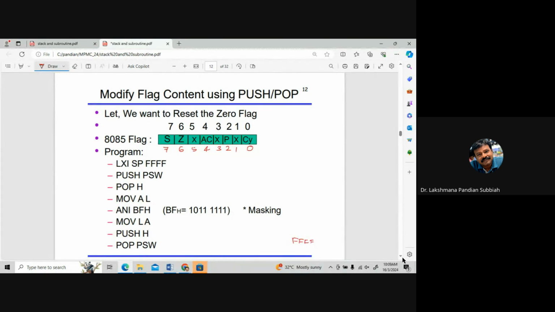This is the FF1 memory location, right? Then we have the PUSH PSW instruction. What is this instruction doing now? It pushes the accumulator and then the flag register content onto the stack. We are loading them, right? This is FFE, then this comes to FFD. These are the locations, right?